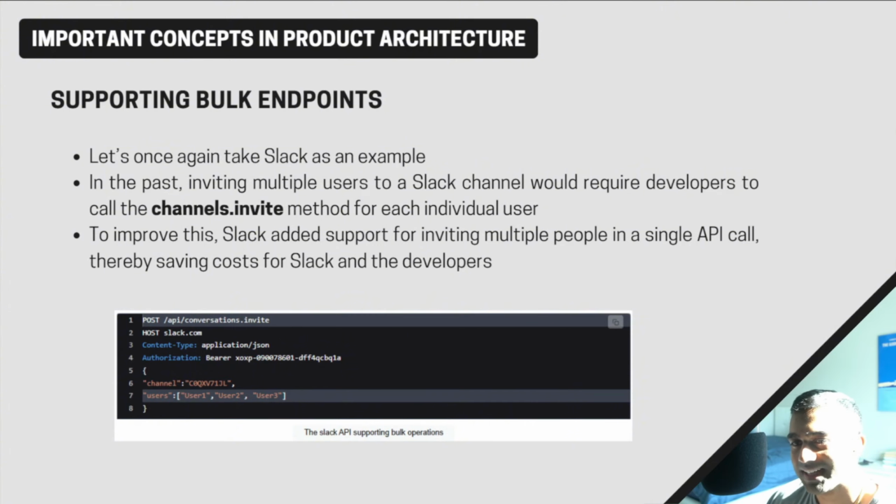So let's once again take the Slack example. In the past, inviting multiple users to a Slack channel would require developers to call the channels.invite method for each individual user. To improve this, Slack added support for inviting multiple people in a single API call, thereby saving costs for Slack and the developers.